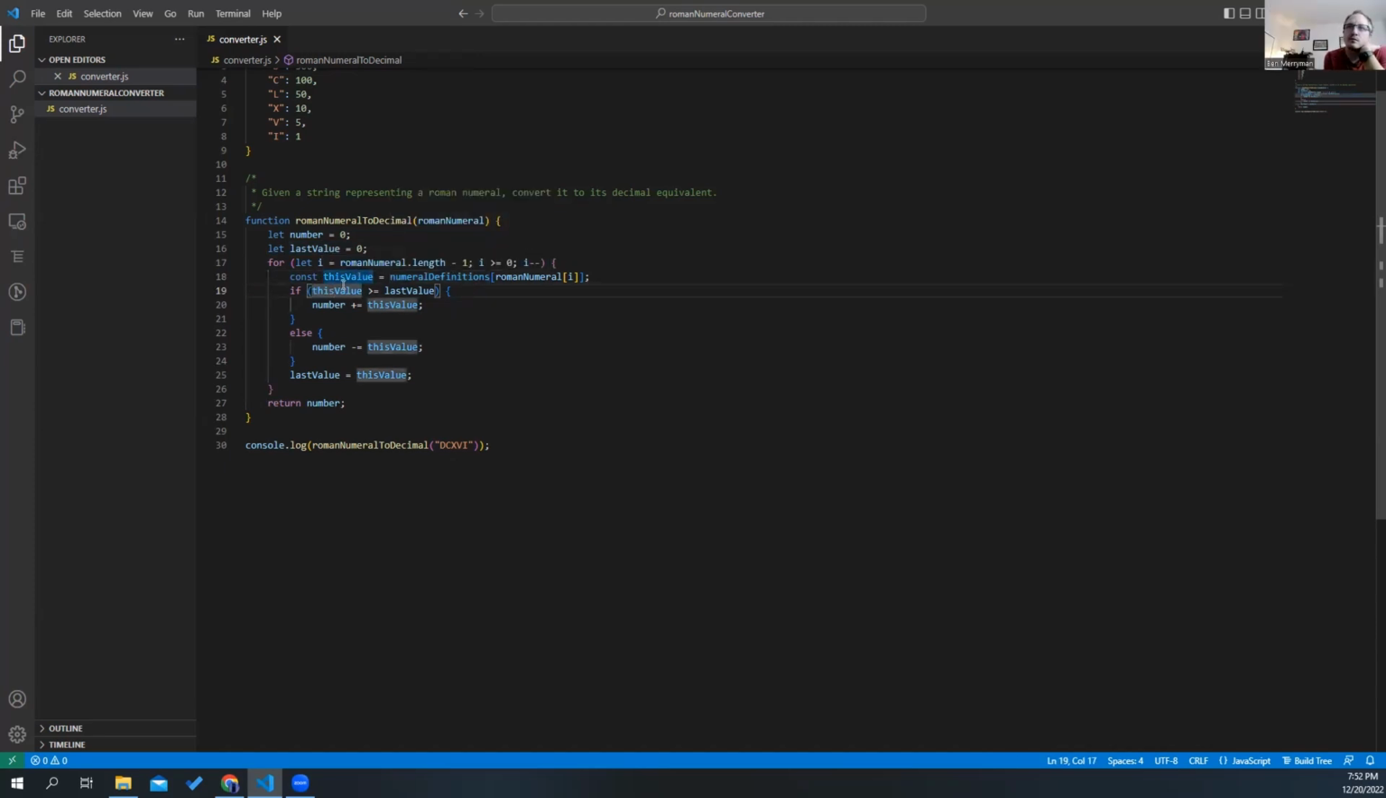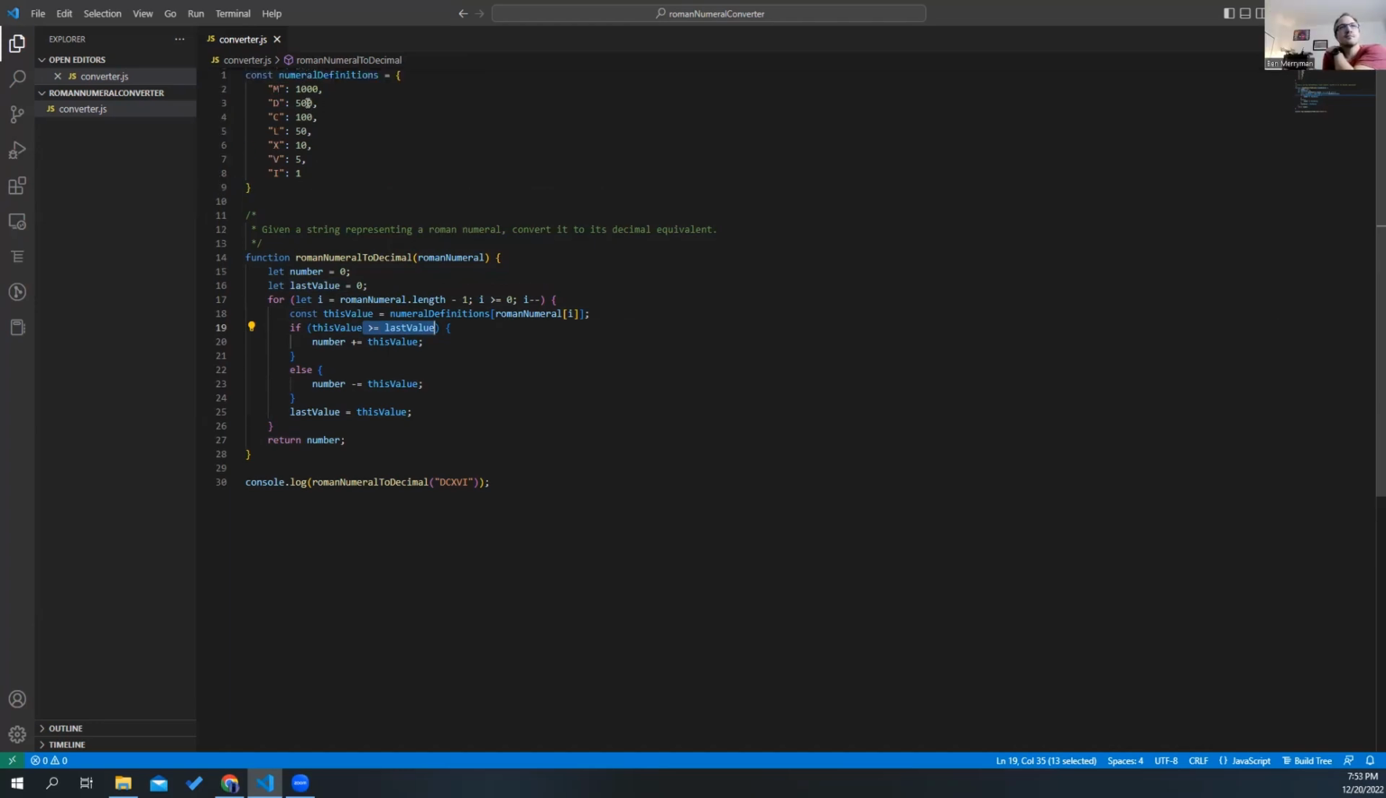And if this value is greater than or equal to the last value, I'm sorry, I started parsing from the right to the left. So the inverse, yeah. If this value is greater than or equal to the last value, then it's going to add that on. But if it's less than, like if it's an IV or a DM, then it's going to subtract that from the number.